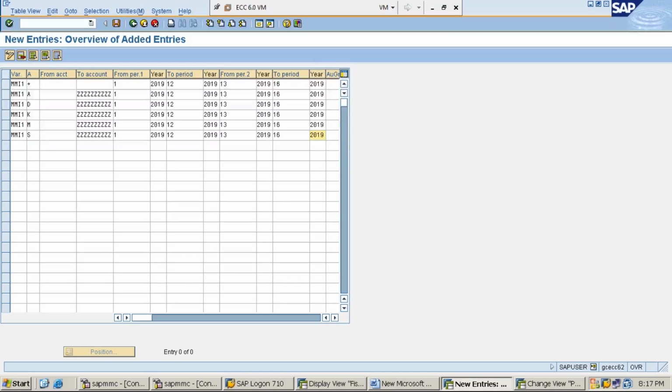So like this, we need to maintain posting periods for all account types related to assets, customers, vendors, materials, and GL accounts. Click on save. Click on save. Click on save.